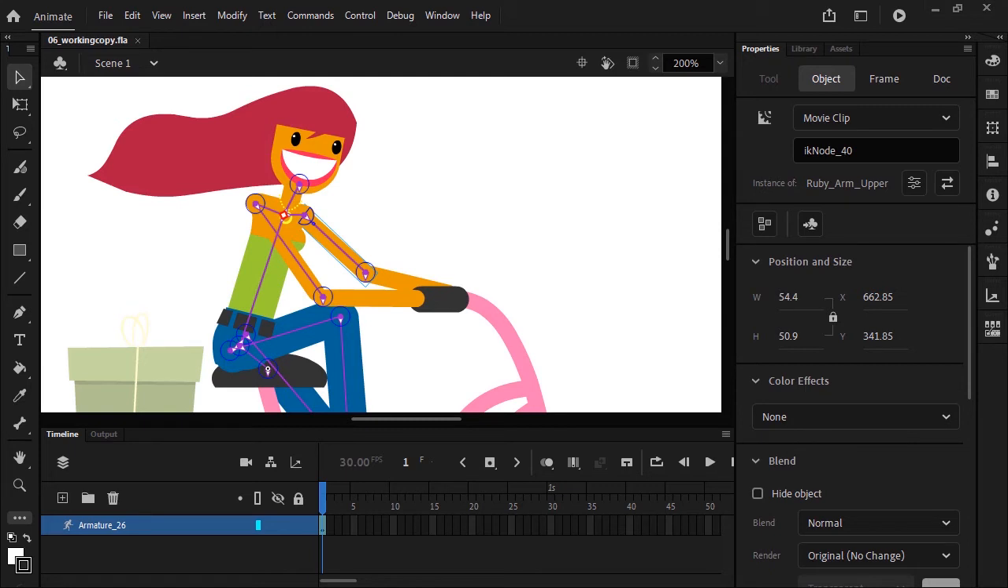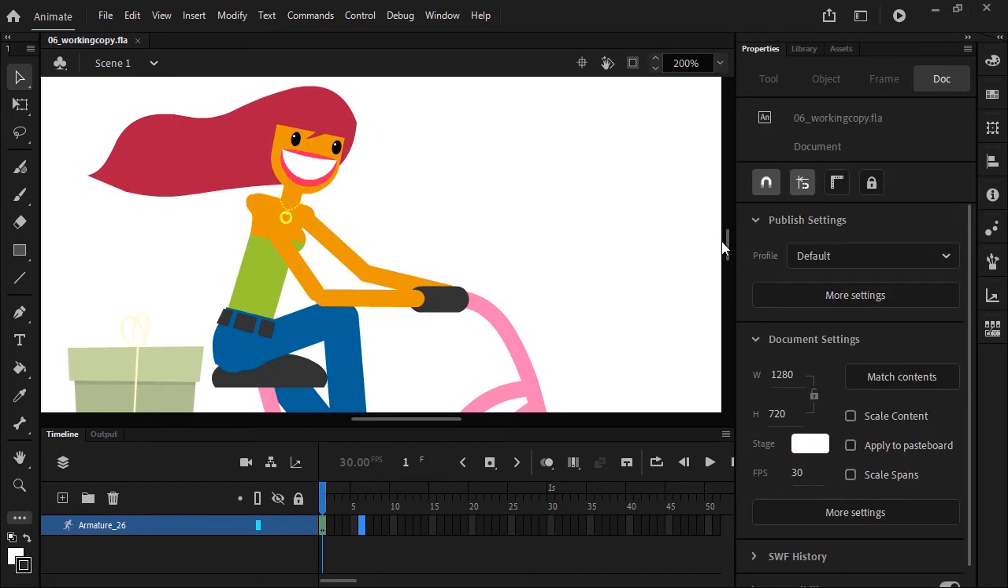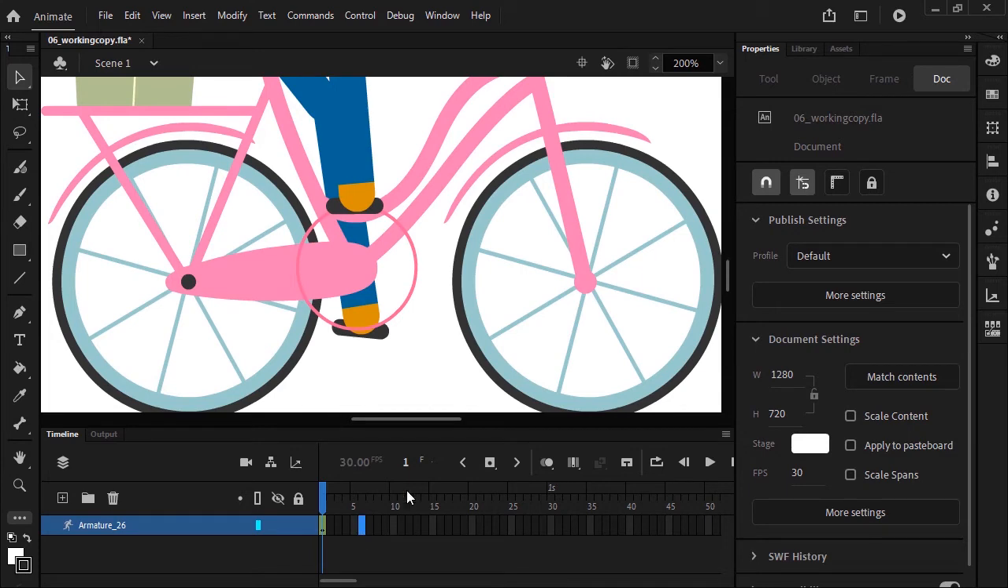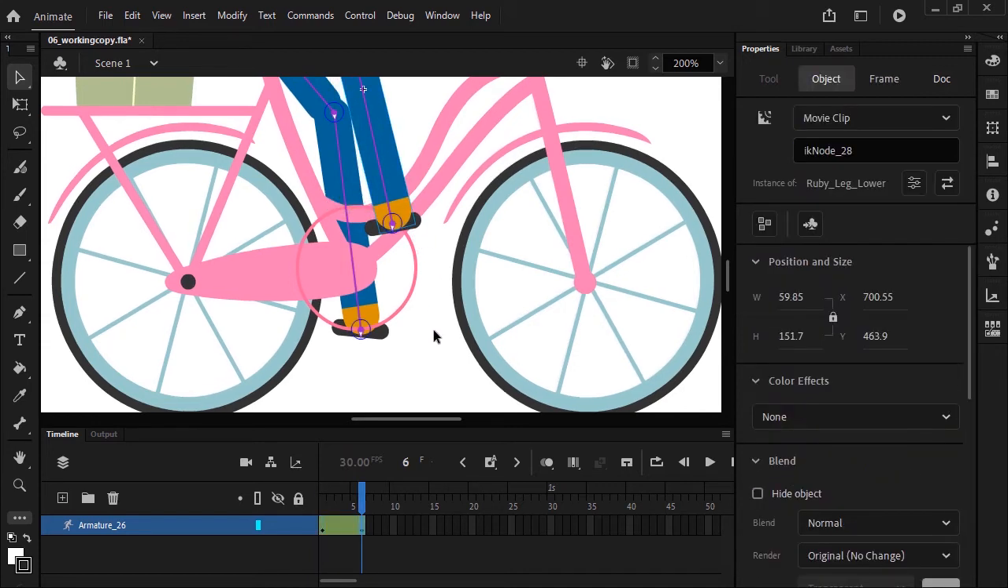Inserting poses. On the timeline, select frame 6. Be sure to enable auto keyframe for this to work. Move Ruby's foot and pedals so the front one is in the northwest position, around 1 o'clock. A new pose or keyframe is inserted at frame 6.